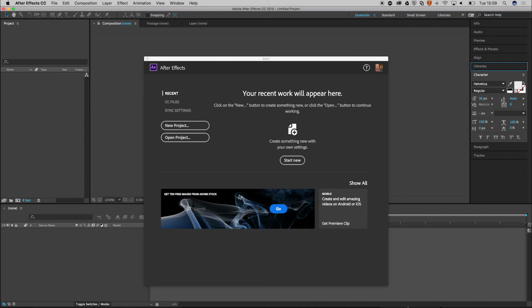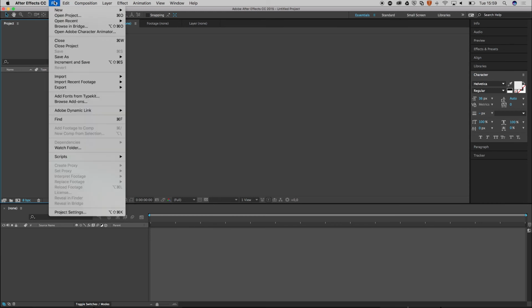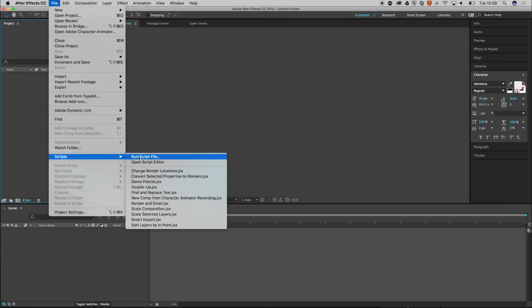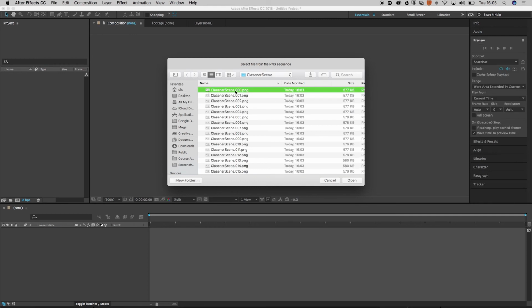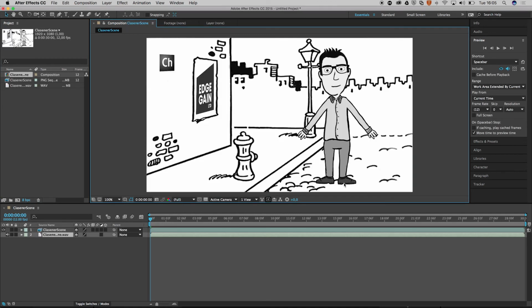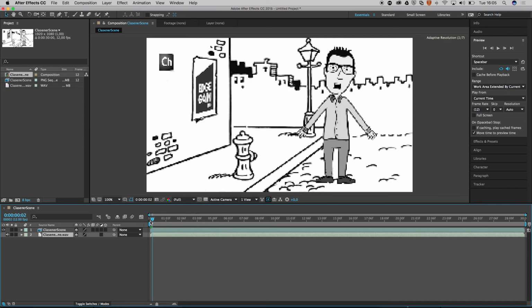Go to After Effects, make a new project. And I'm gonna go to Scripts from the File menu and then choose New Comp from Character Animator Recording. Go back to my desktop again. I'm gonna select the first image from the sequence. Hit Open. And there you are. That's your animation inside of After Effects, all working correctly.